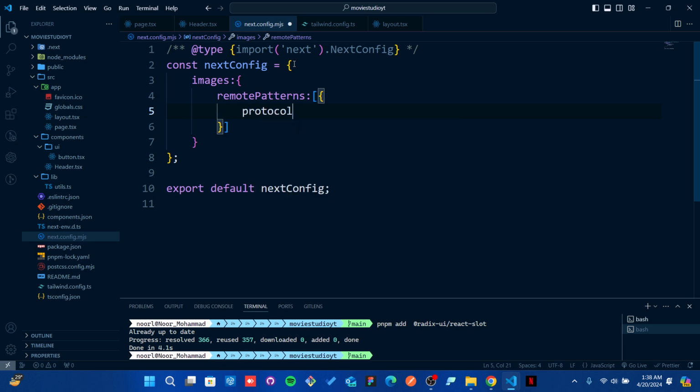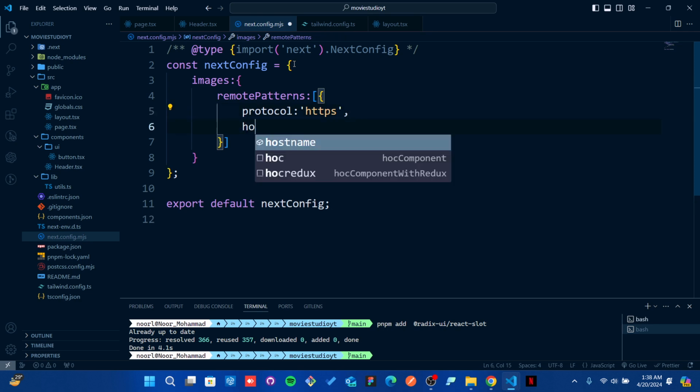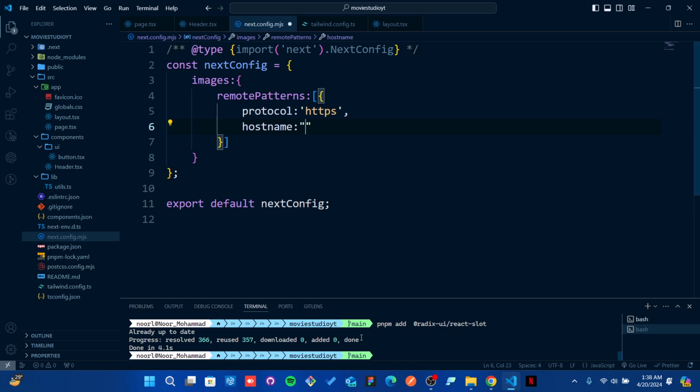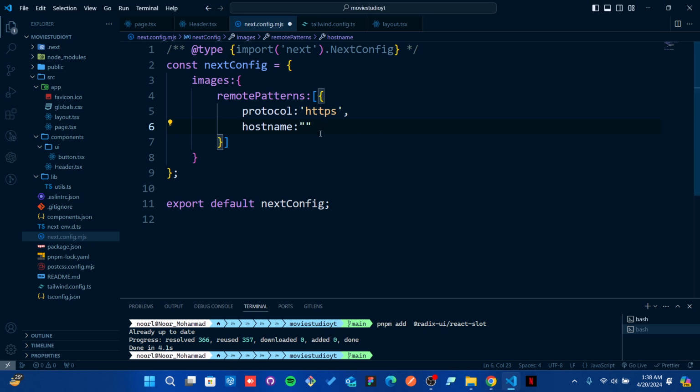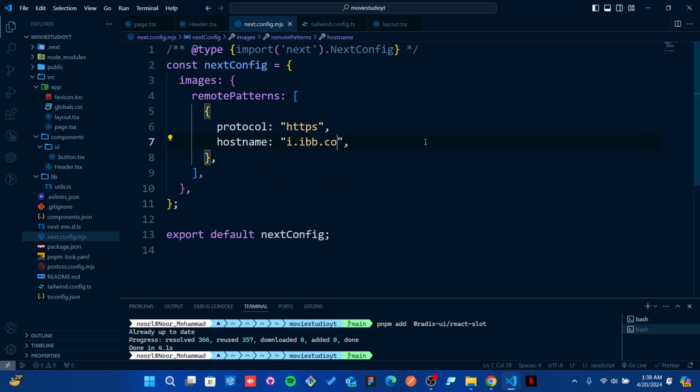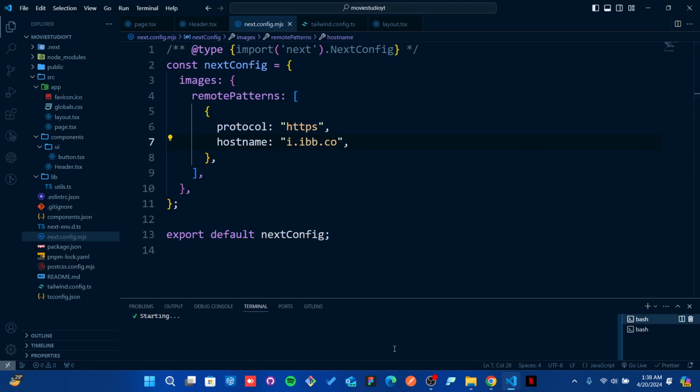The first protocol is going to be HTTPS, and we're going to put the host name. And what's the host name here today? The host name is i.ibb.co, where I'm hosting my image. The best practice is to close the terminal, then start again. As you see, it's starting, so it restarts by default nowadays.